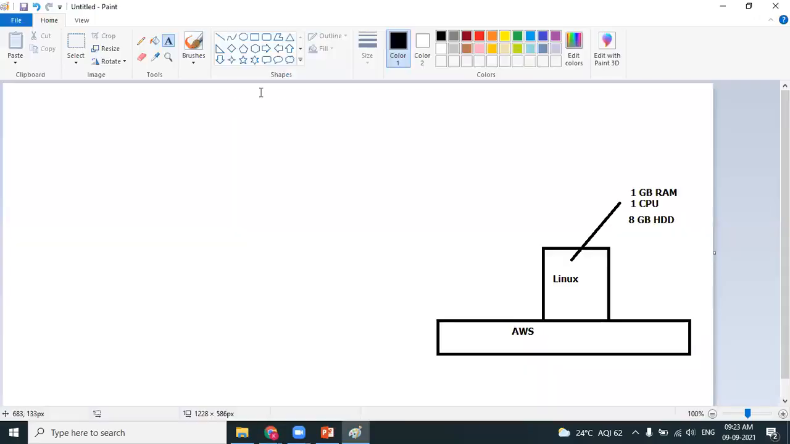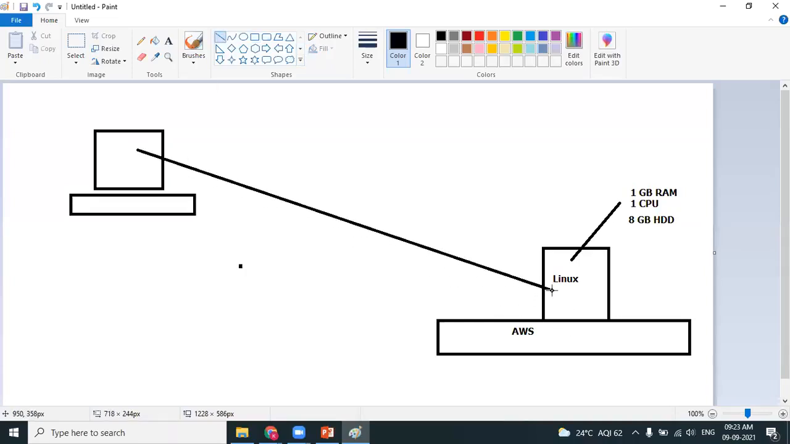When you are creating a Linux machine, what's your plan after creating it? Your plan is to connect to this particular Linux machine from your personal laptop. So when can you successfully connect to the Linux machine?